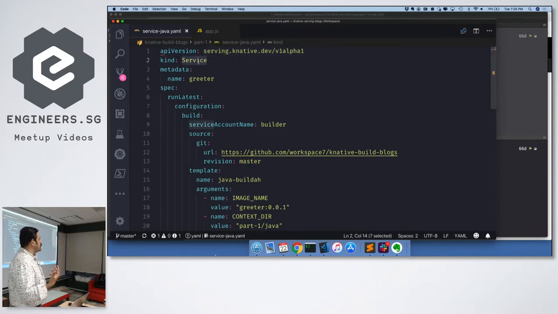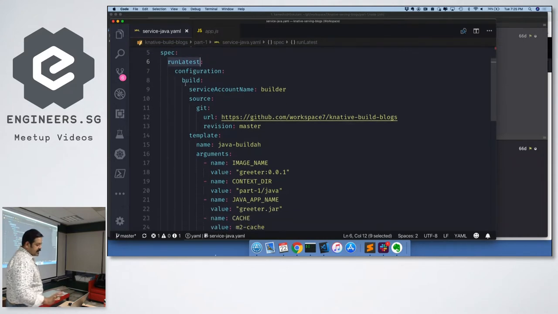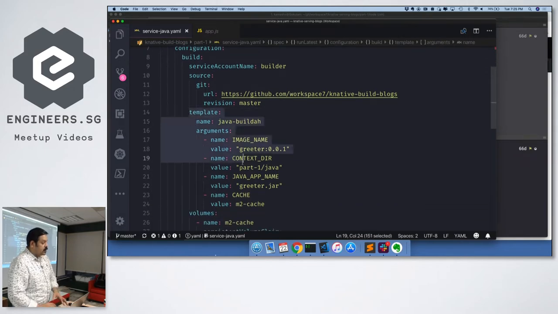And I have something called a service. This is different from a Kubernetes service. So this is called a service, and then I give a name for the service. What I'm going to do is I have something called run latest as a spec, which means that at any given point in time, this is going to run the latest version of the application revision. I'll tell you what the latest revision is in a second. And then it has a template, which is typically how you define your pod template within a deployment. If you know your pod template within a deployment, this is nothing new for you as well.